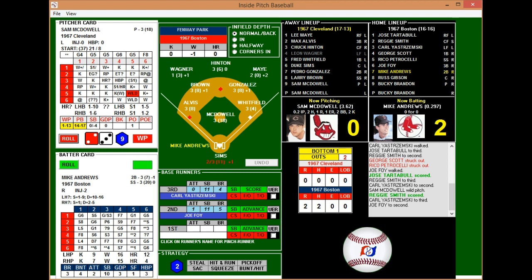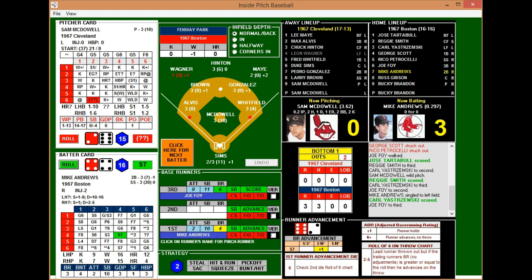So the runners move up. Yastrzemski to third, Foy to second. McDowell looks in for the sign from Sims. Kicks and delivers. And no question marks there. So 1-2 would have been a single off McDowell's card. 4-4. But it is going to be a base hit.